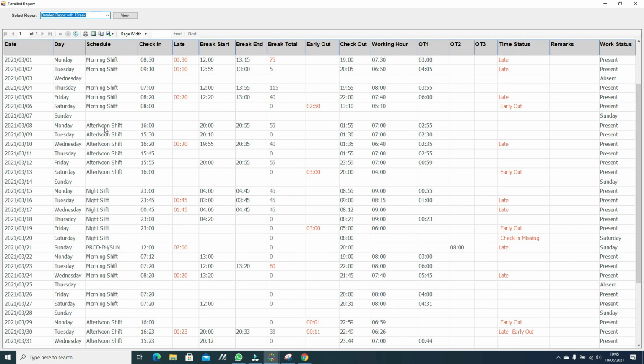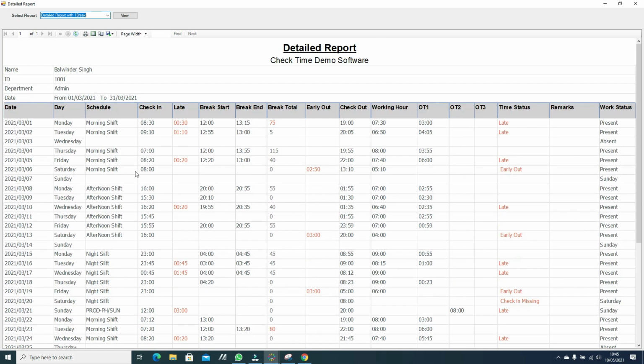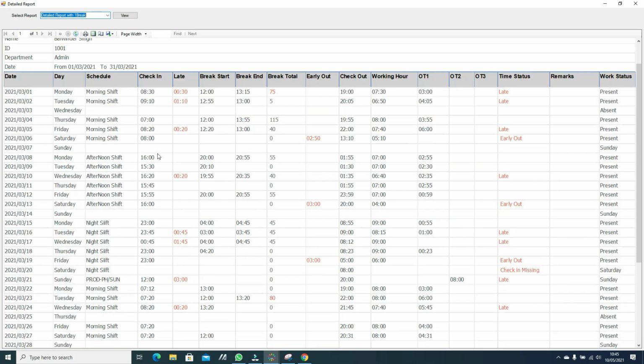So first week we have morning, then afternoon, then night, then we have Sunday here which we gave, then morning, then afternoon. So at the end of the month we have the complete summary of the days whatever the person went for work. So we have the whole month report generated according to our schedule. This report you can export to Excel, PDF or Word, whichever format you like.